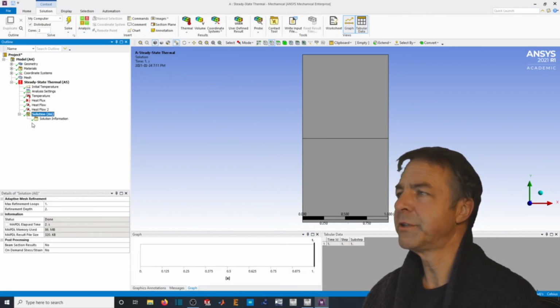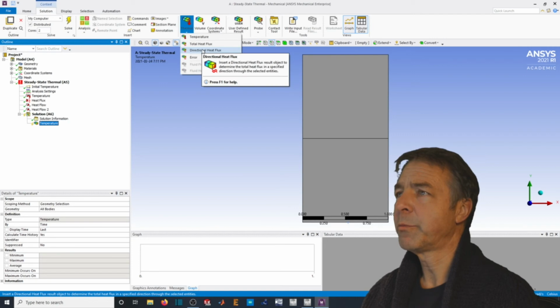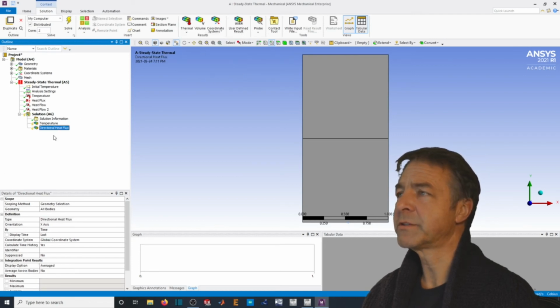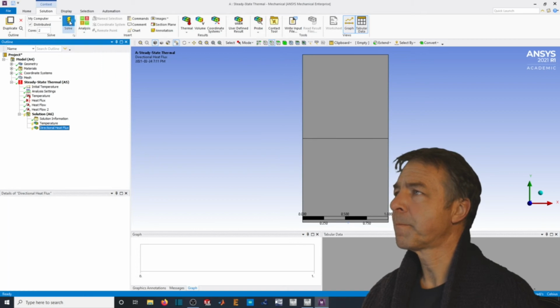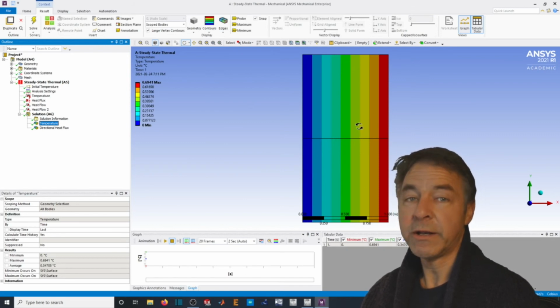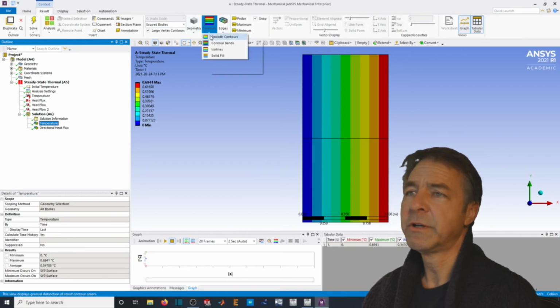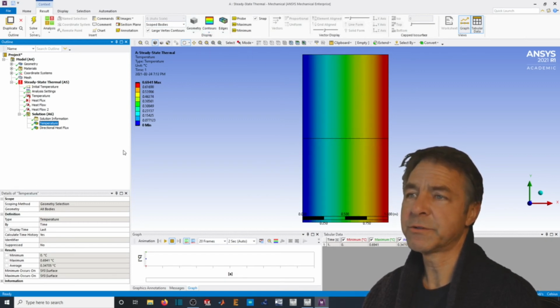Now, if you look at the solution, nothing really has changed, except we haven't really chosen to see what we want reported. So I want to report the temperature, and I want to report the directional heat flux. That'll be interesting. And I can solve that. Now, if I look at the temperature, there's my temperature map, and you can see how coarse that is. But notice that because my grid is so simple, the gradations, the contours, are simple too. I can choose smooth contours, and it looks like so.